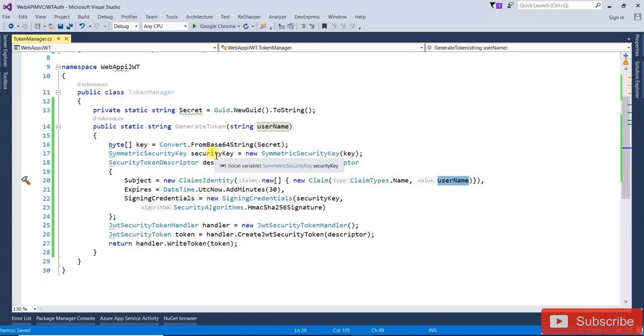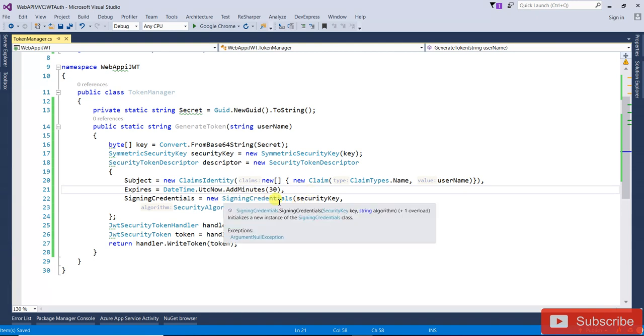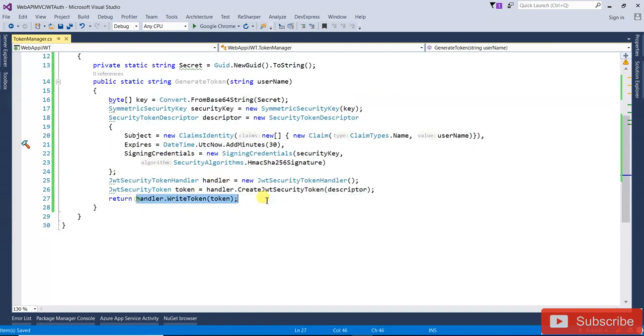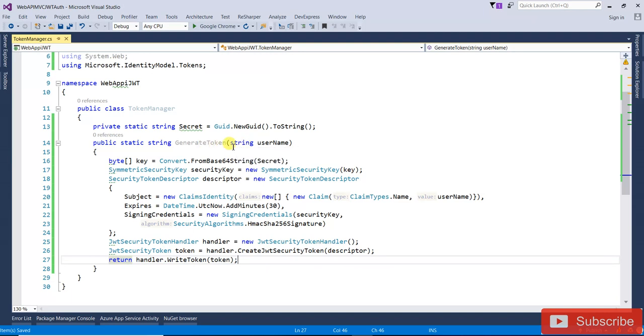Just like first the user logs in, so it will generate one token and return it to the client side, that is, to the user, and with every request that user will send that token. So in that particular claim we are going to verify whether that user or token is valid or not. It will expire in 30 minutes. In the signing credentials I am using the HmacSha256 signature algorithm, and it will return that particular token. Okay, so we'll check how, once we pass that particular username, the token will be generated.